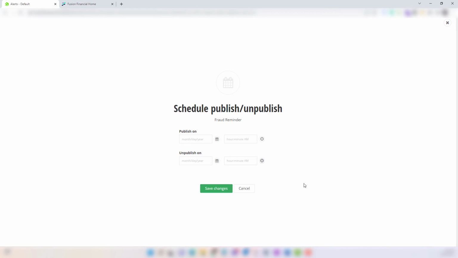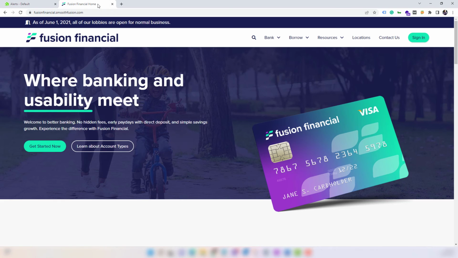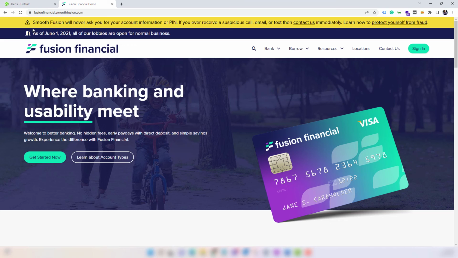Now we'll go ahead and publish this notification to our site now so we can see what it looks like. Now let's go to our homepage and then refresh it to see the changes. And now you can see that this new banner alert is live on our site.